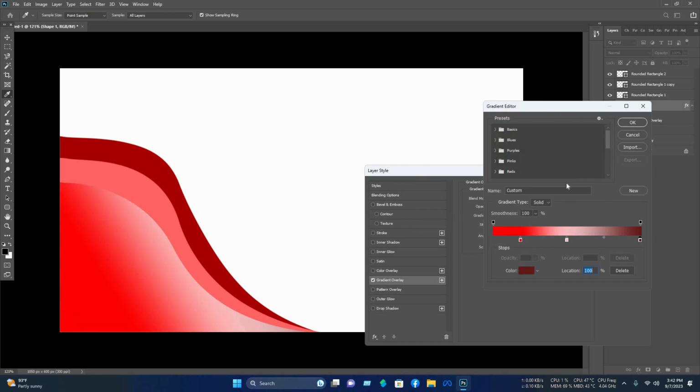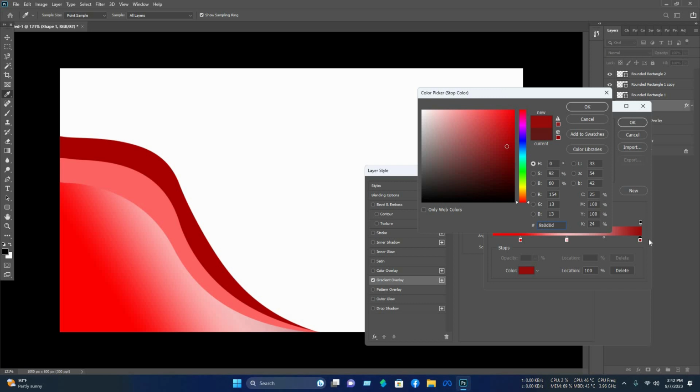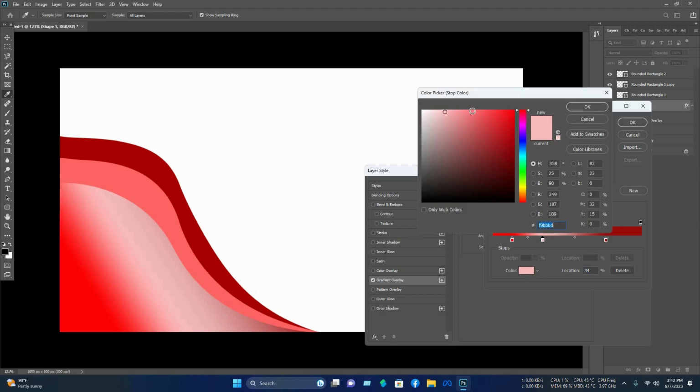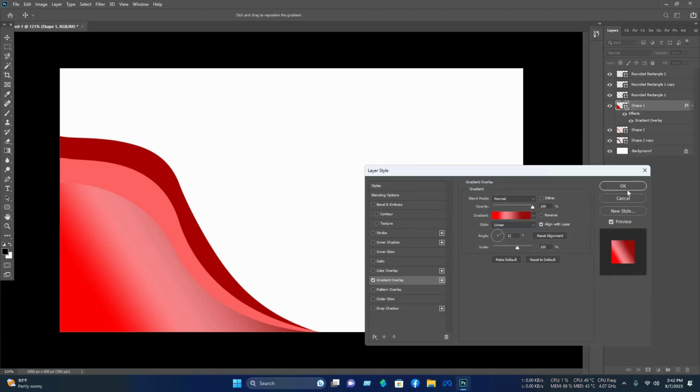Then I have to select this. Then click on the color. Then select this color. Then click on the OK. Then drag this in here. Then I have to drag this in here. Then select this. Then click on the color. Then select this color. Then click on the OK.